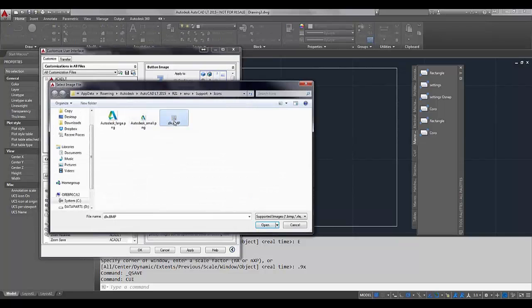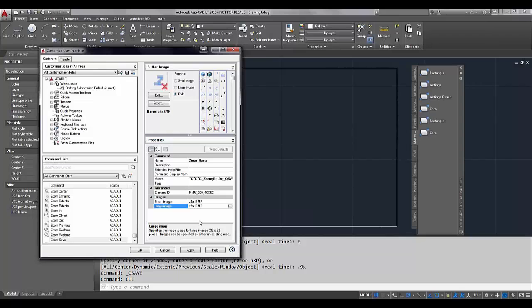I'll put it on both of these. I think these are both small icons, but it doesn't matter. I'll use it for both. And I could edit or create my own icons up here. And again, this is not really the topic of this webinar.